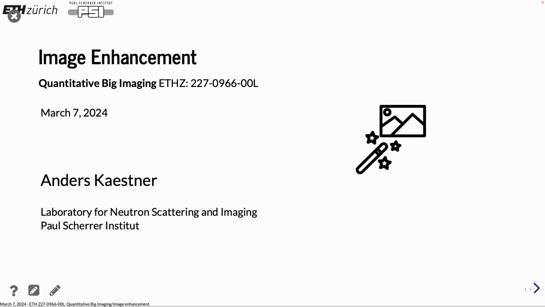Good morning. Today's lecture will be more classic image processing, and one of the topics that you probably start out doing your projects with when you get your data, and that's image enhancement.